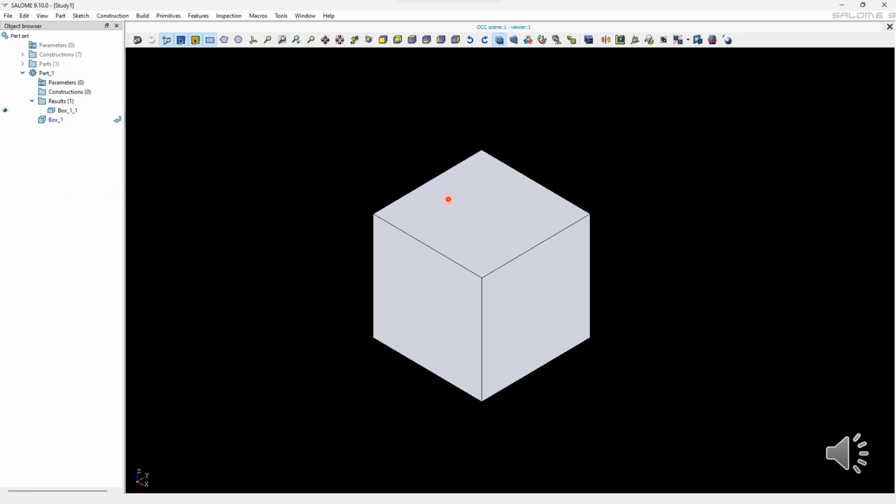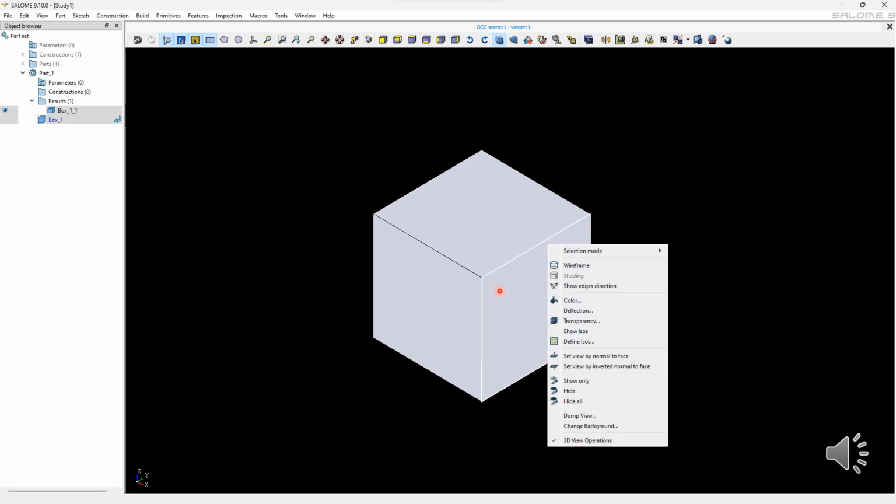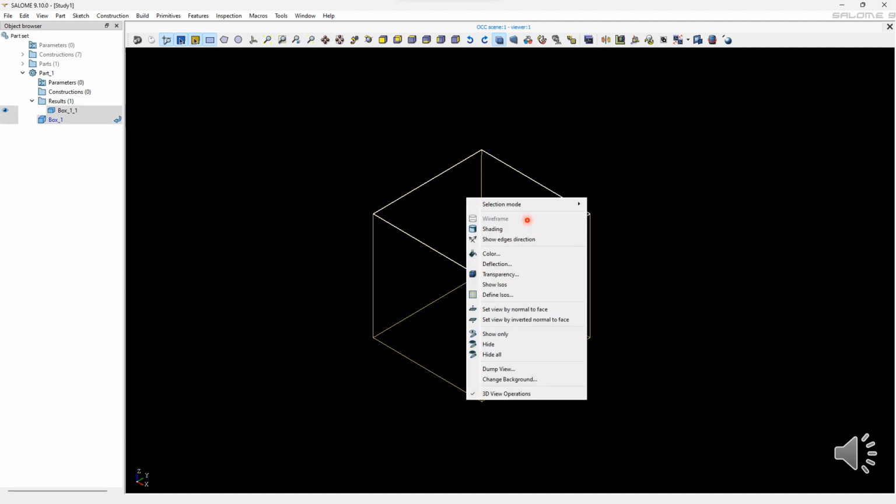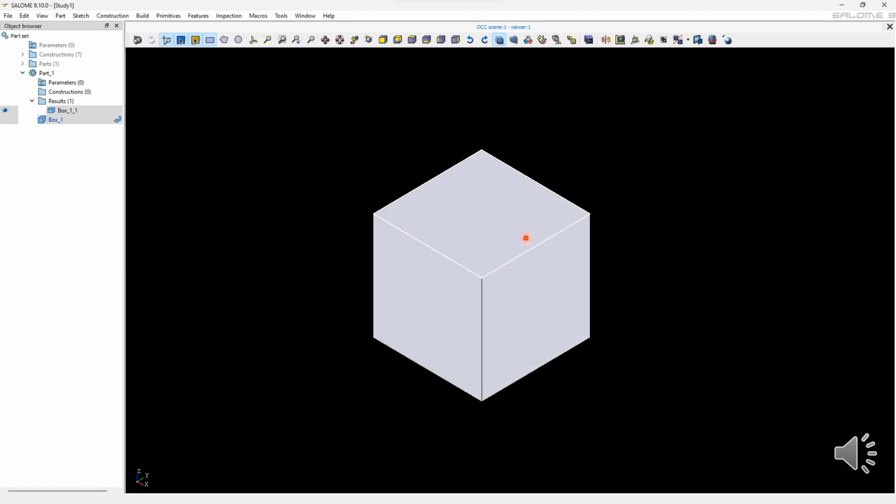So now click on the object and then right click and select wireframe, which will generate the wireframe representation for the selected object. So if you want to remove the wireframe, right click and select shading. This action will revert the object to its original appearance.